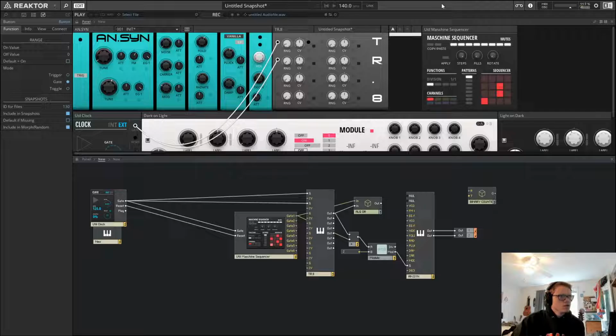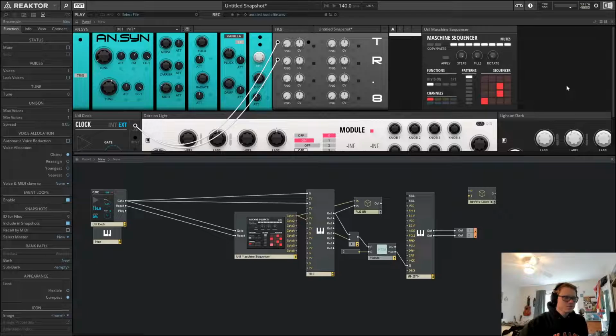Alright, so to bring everybody up to speed with what's going on, I've been messing around in Reaktor for a little bit. Native Instruments Reaktor. I think it's a really sick little piece of software, frankly.